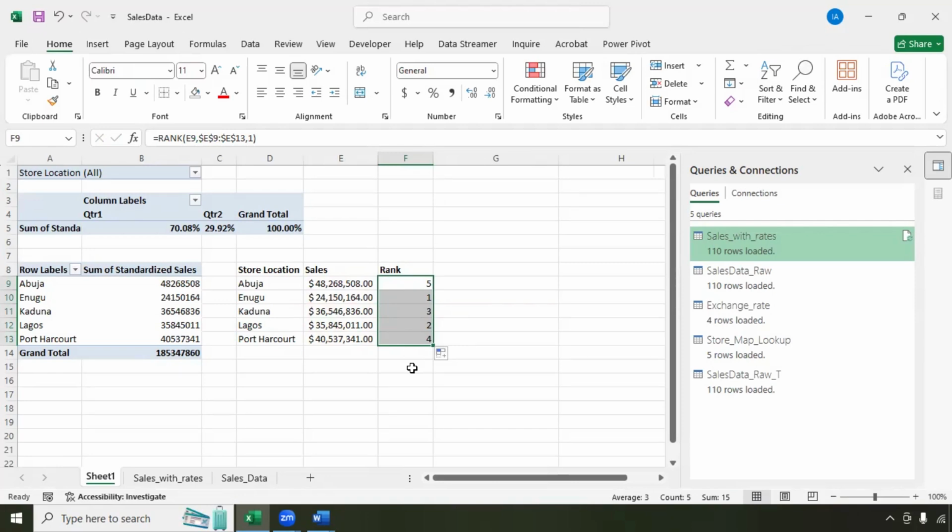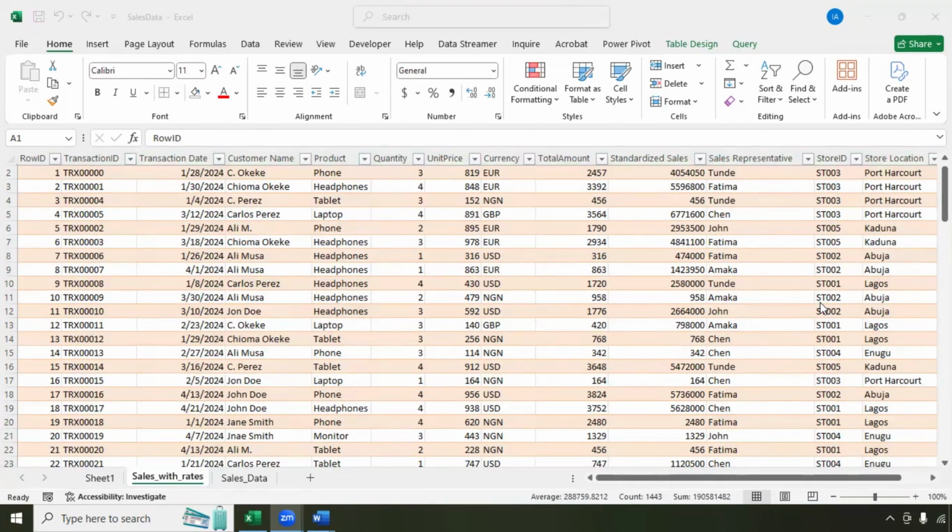So that is the importance of ranking in business intelligence. All right, let us conclude this class by building a best practice data dictionary.